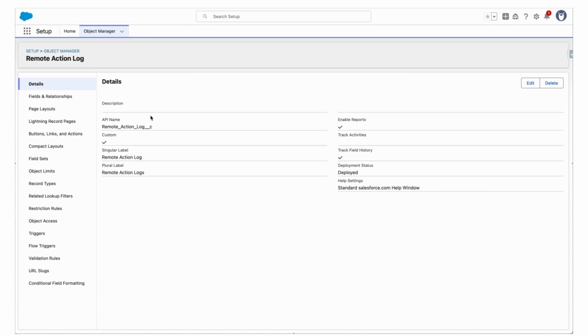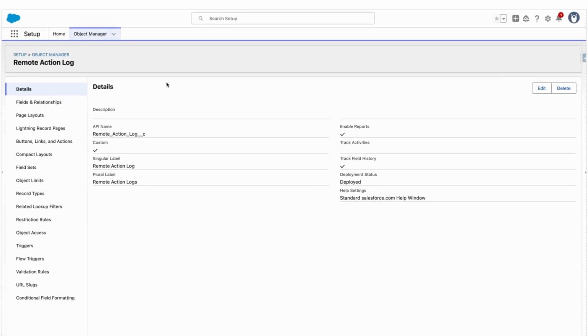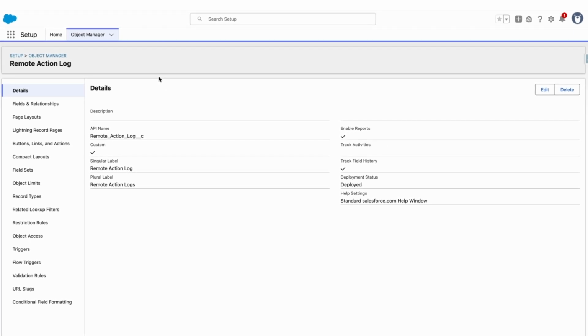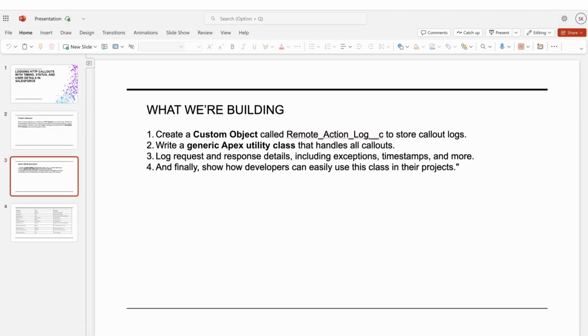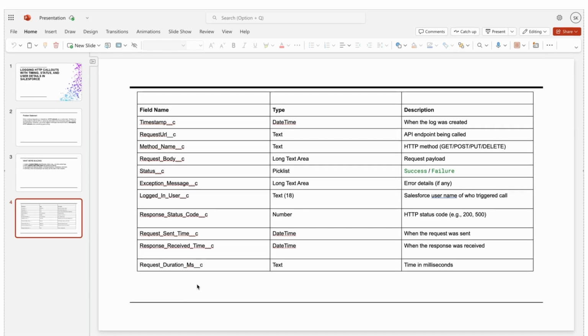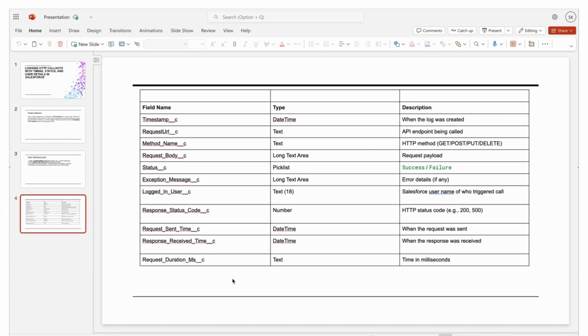First, let's create a custom object to store our log entries. I will name the custom object Remote Action Logs. I have already created the custom object and added the following fields like timestamp, request URL, method name, etc.